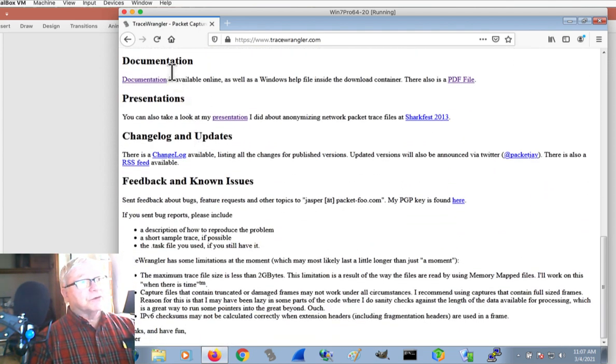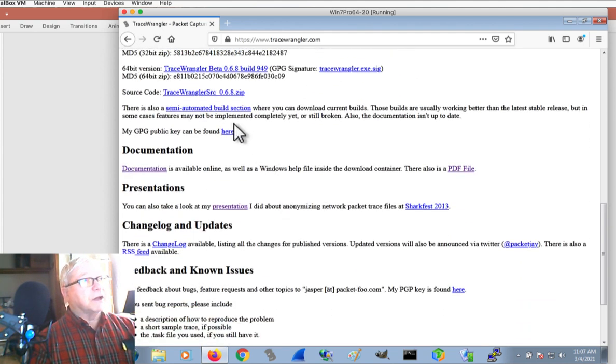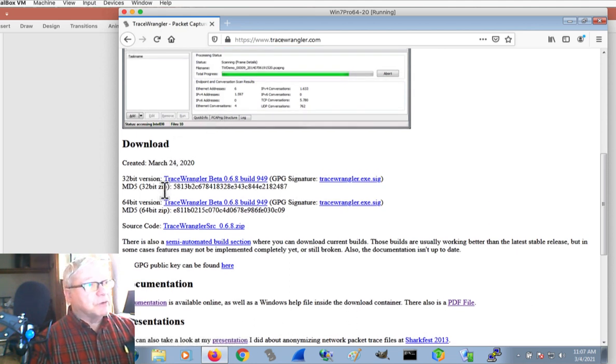And then scroll the rest of the way. There's change logs. There's a presentation that he did about that, and you can actually go to the SharkFest 2013 and listen to his lecture about it. There's a change log and updates, feedback, known issues currently. There you go. So let's go back up here and let's get the 64-bit version, Trace Wrangler 0.6.8 build 949.